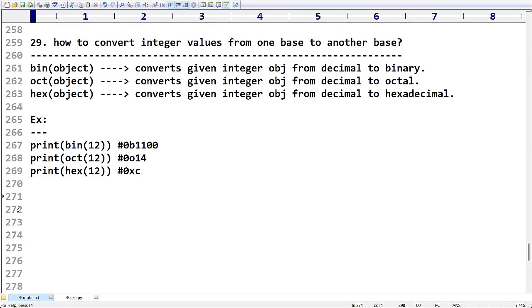So the input must be an integer object. It can be represented in decimal format, hexadecimal format, octal format, or even binary, no problem at all.